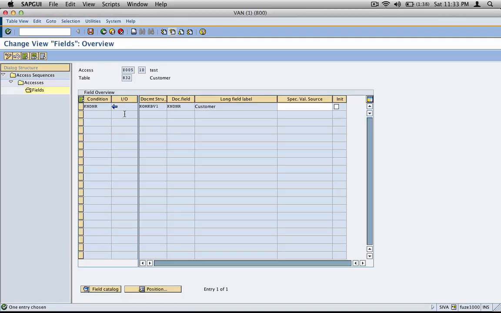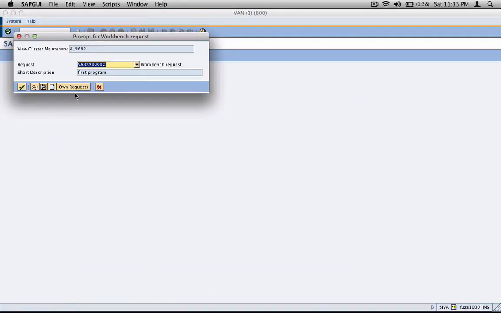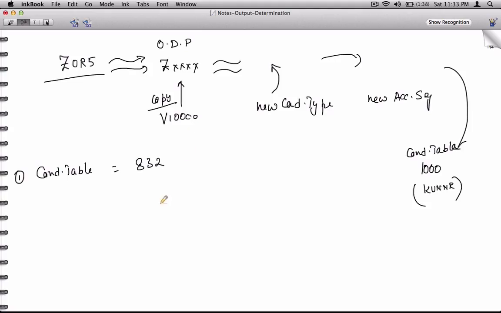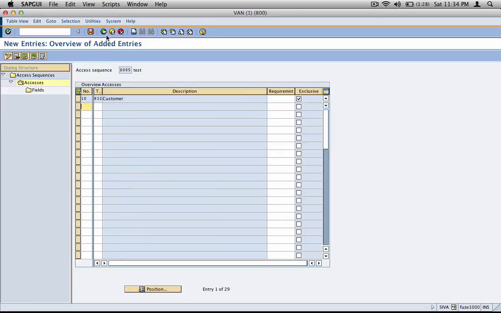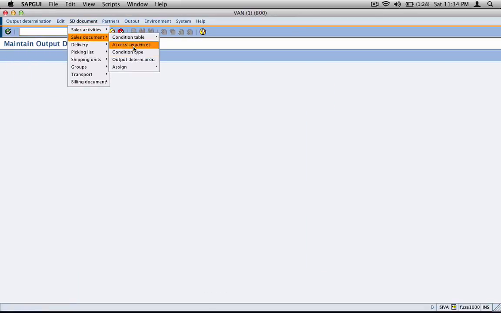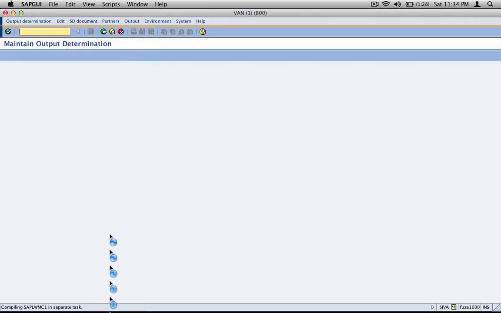Now that we've seen everything is in blue, go ahead and save this transaction. Now we have created an access sequence Z005 and assigned this to 832. Third step is condition type. So we'll take a standard condition type for output called BA00, and then we'll make a copy of it and create our own.